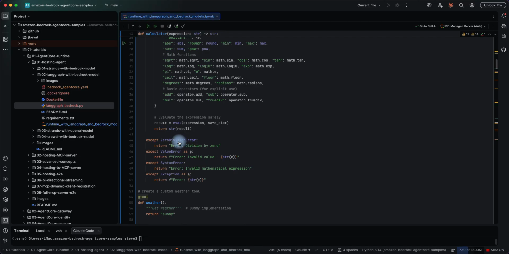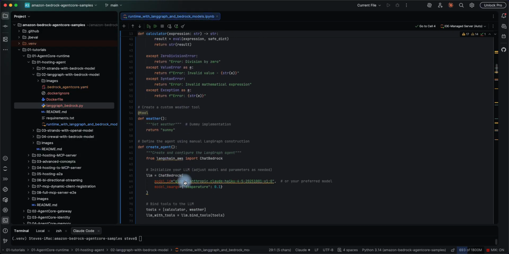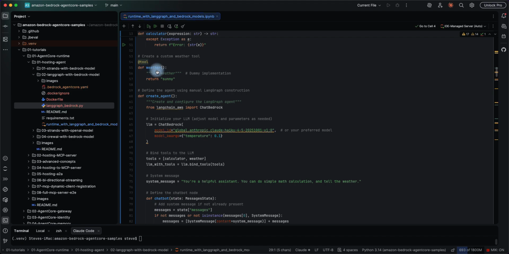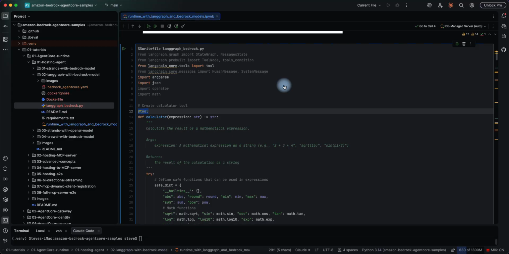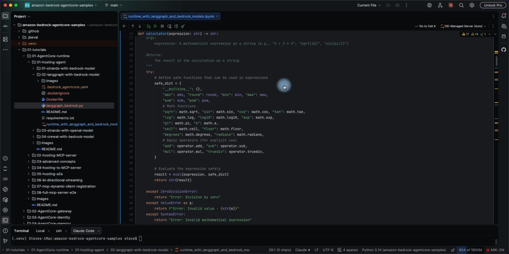If there is an error, there are certain exceptions that are caught here: zero division error, value error, syntax error, exception. And then there's a weather tool. The weather tool is very simple. It's hard-coded. It returns sunny. It uses this tool annotation, and what it means in this file is that this file contains tools for the agent.